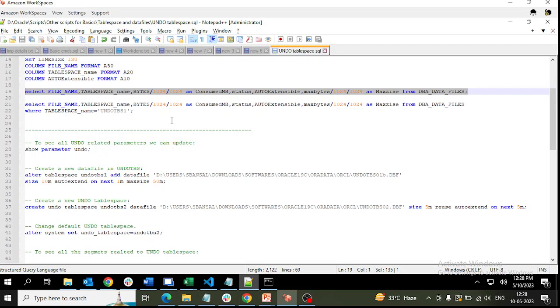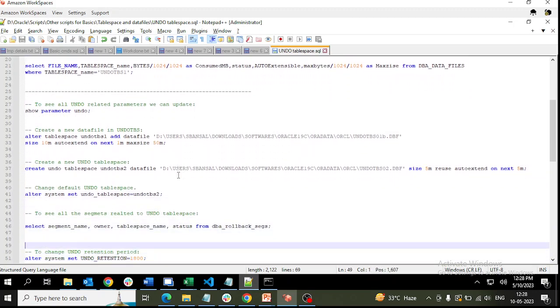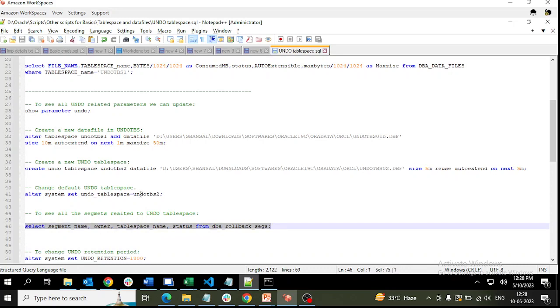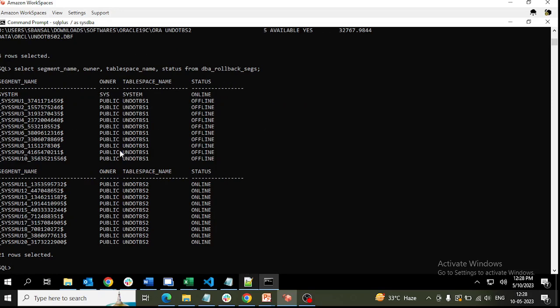Okay, so I think we are done here, but let me show you this as well. We have changed the tablespace to undo tbs2. We have checked the datafiles. We can also query dba_rollback_segs to see what the segments are, and whether they are online or not. Since we changed our default undo tablespace to undo tbs2, all the segments related to this tablespace are online, and all the segments for undo tbs1 are offline.